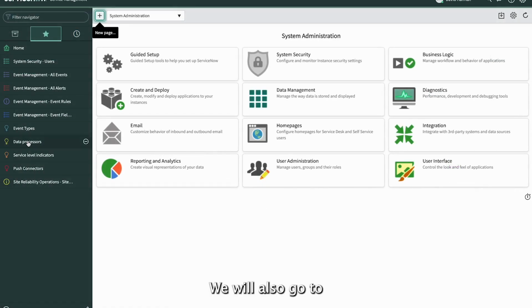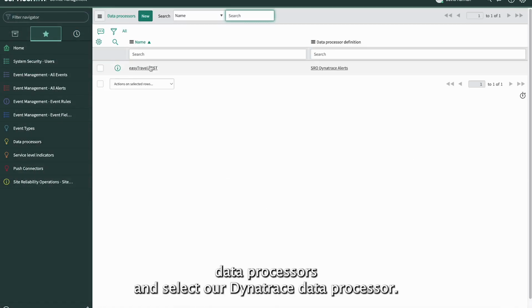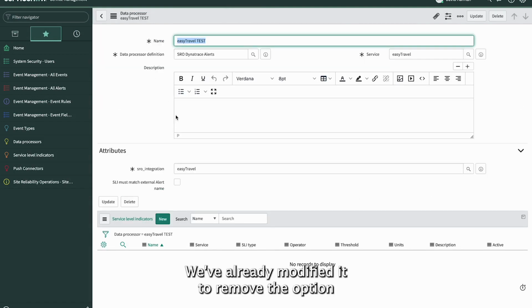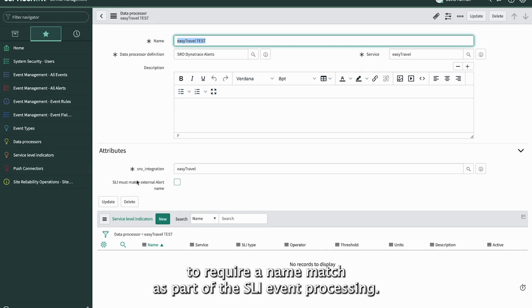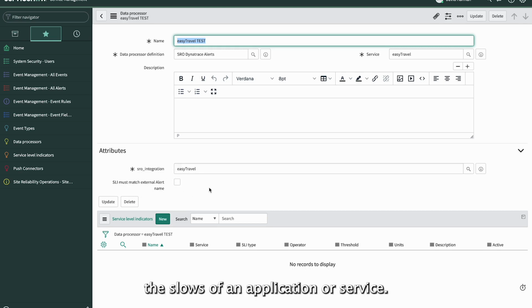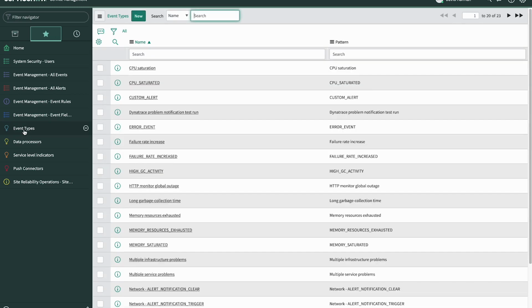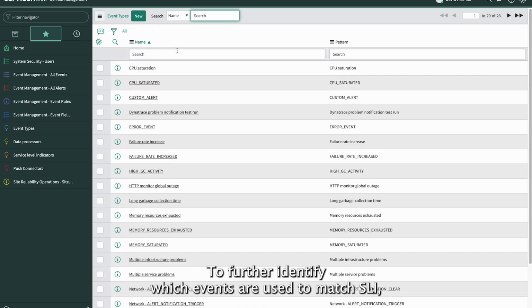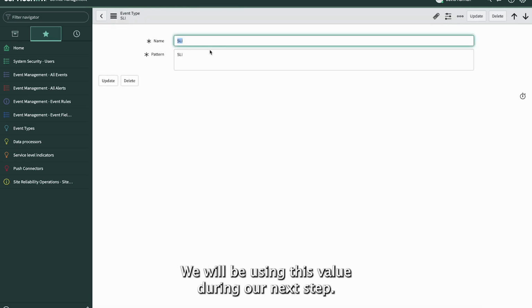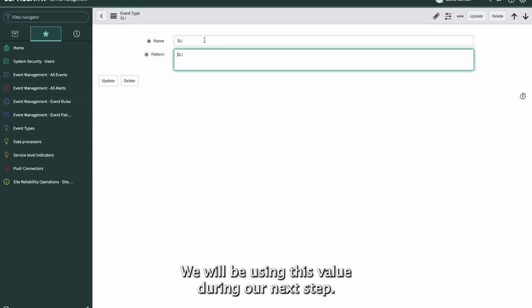We must also go to Data Processors and select our Dynatrace data processor. We've already modified it to remove the option to require a name match as part of the SLI event processing. By doing this, we have better control over which events are used to impact the SLOs of an application service. To further identify which events are used to match SLOs, we've already defined a custom event type value called SLI. We will be using this value during our next step.